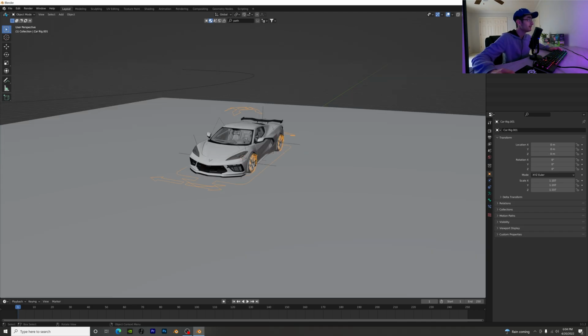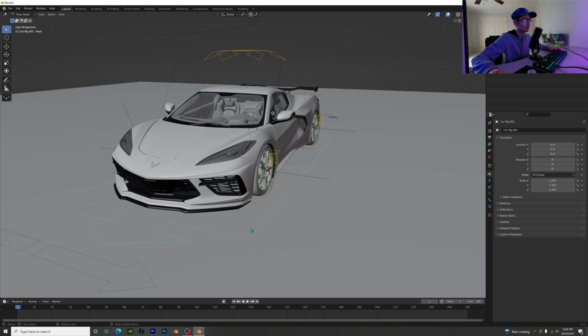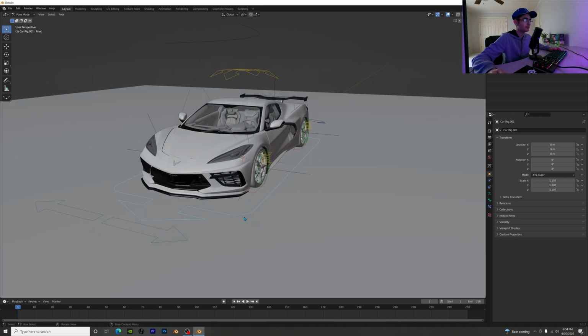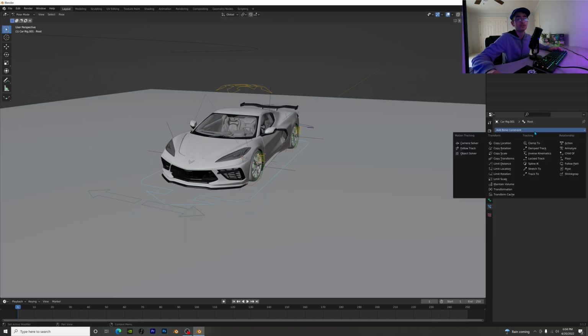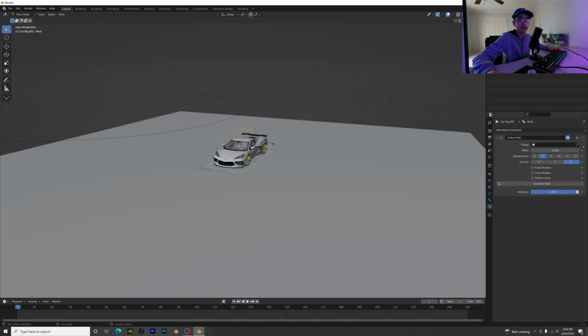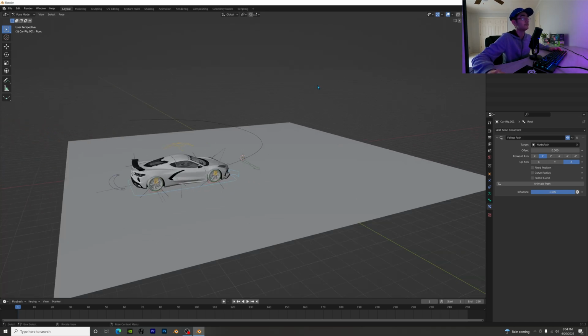Let's click the rig, go to pose mode, and click on this blue main rig button right here, not the steering, just the blue one. Go to the bone properties, click here and click Follow Path. Now you see this eyedropper tool. Click that and tap the path with the eyedropper. So now we have that. That is nice. All right.